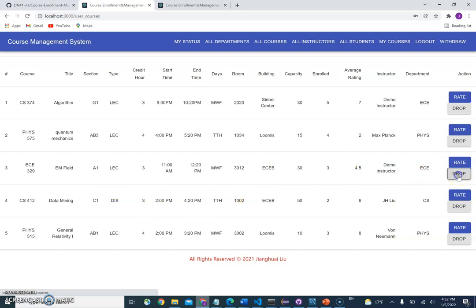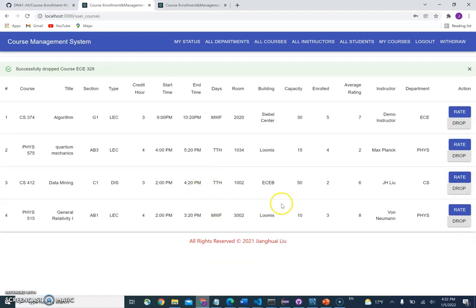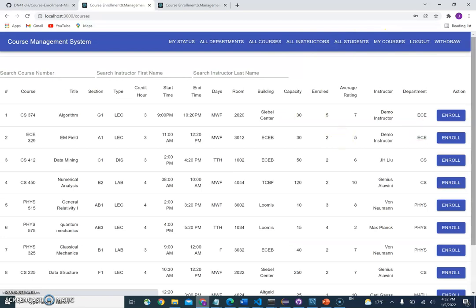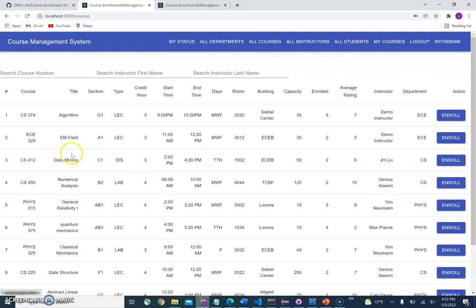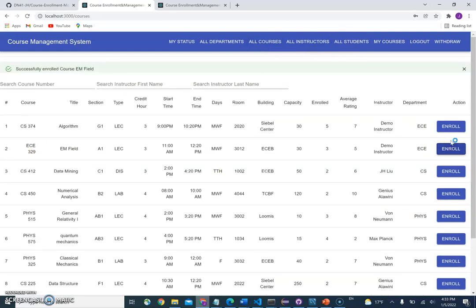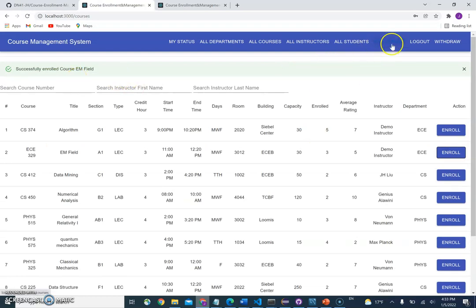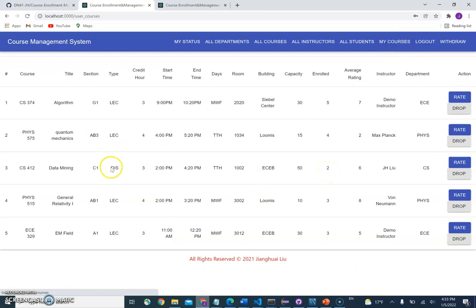If we drop the course, then the course will be removed from my registered list. And I can also take it back, I can register the course back. For now, I don't have that course anymore, which is ECE 329. I can register it back. If I enroll in that course and check my course list again, here we go, it shows up because I just added it back. That is for the normal user.